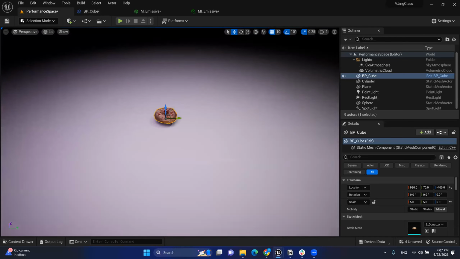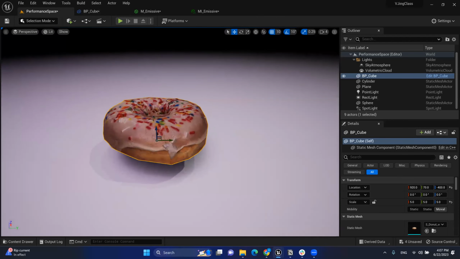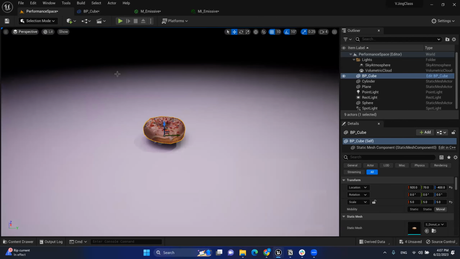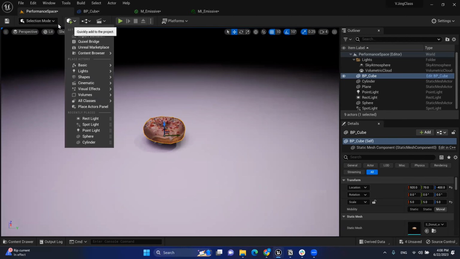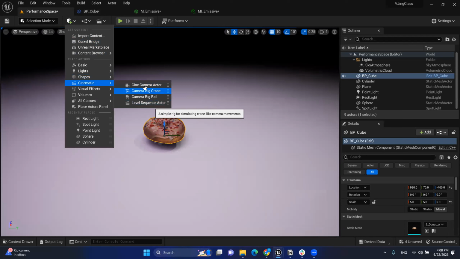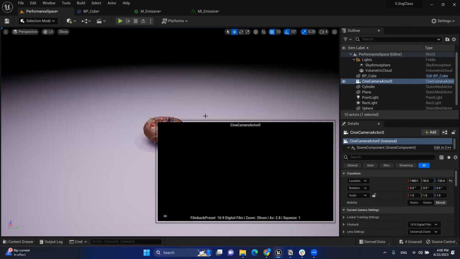So go back to our level. Let's click this plus sign, and then we go to cinematic, and we select Cine Camera Actor. That will give us a camera in our level.